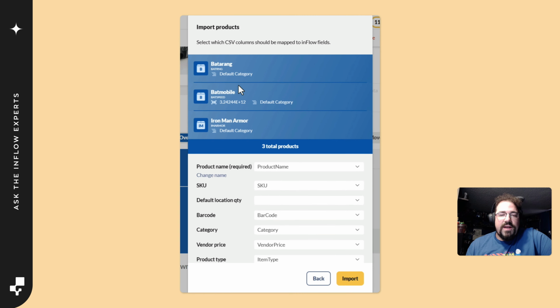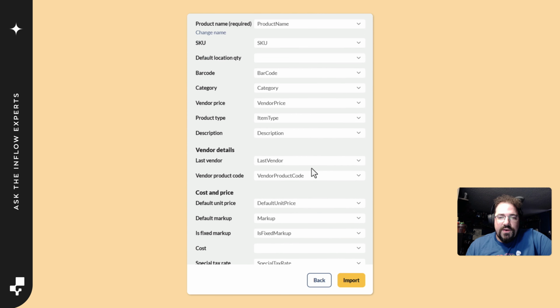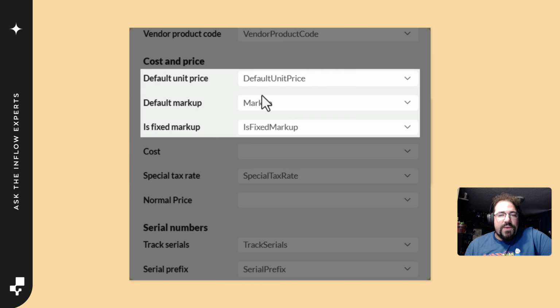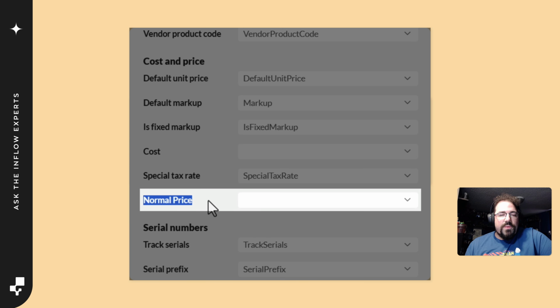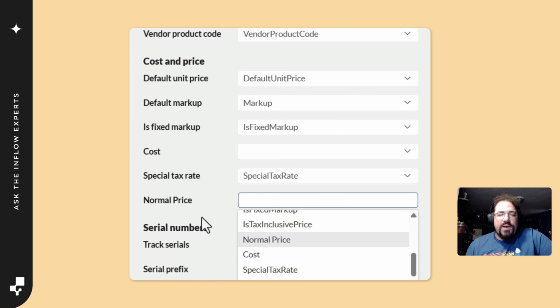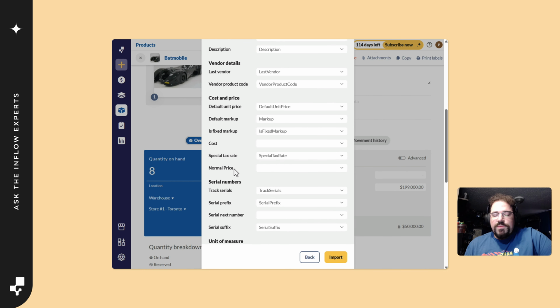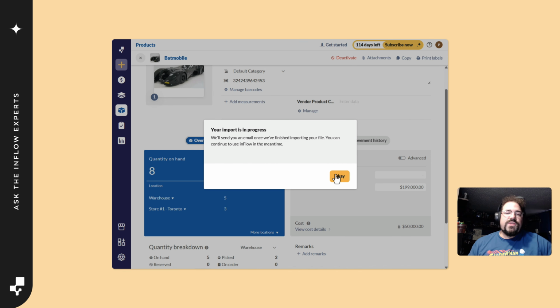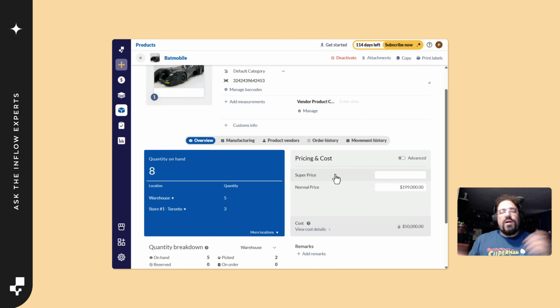Now, when we come in here and it's doing all the matching, if I go down to the prices, you're going to notice. So it's automatically matching default unit price, markup, and is fixed markup. And we'll see in there, see normal price is actually showing there, not super price. Now, if you wanted to change your normal price, you could, and you could match it up on there. At the moment, I don't need to, so I'm just going to leave it, and I'm going to hit import. So we'll give this a few seconds. Should be really fast. I'll get an email once it's done, and we can check in what's happened.